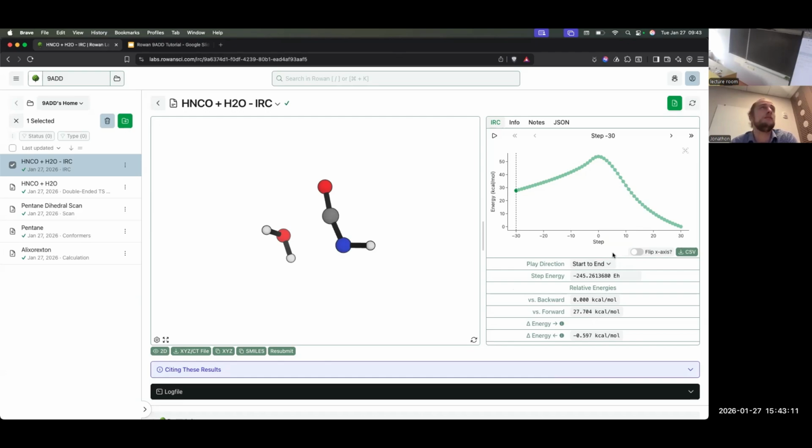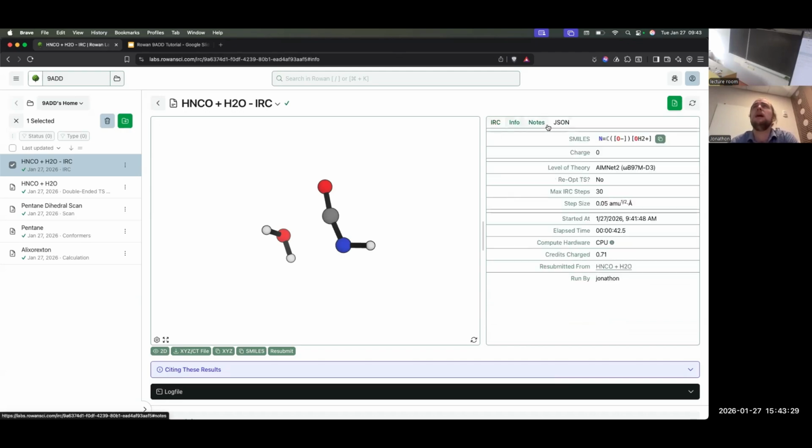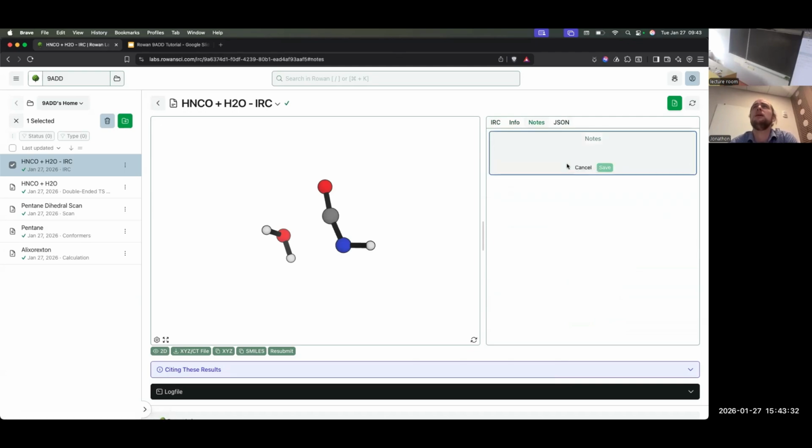Also, sometimes since forwards and reverse is arbitrary for reactions, you may need to flip the x-axis. In this case, it aligned with our vision of what reactants and products are for this reaction. But other times you'll need to flip it to make things look right. You can also add some notes to your thing, and so we can save this, and this will exist then for future.